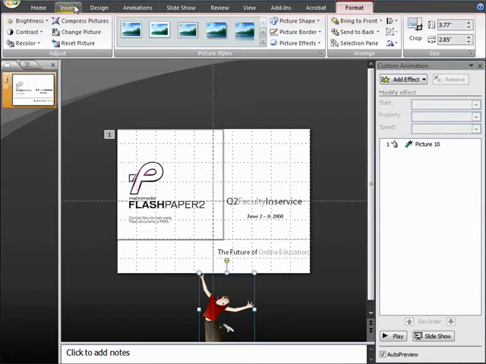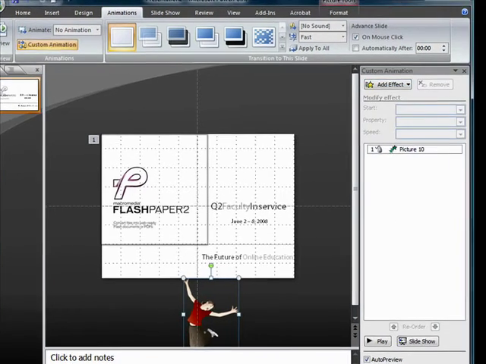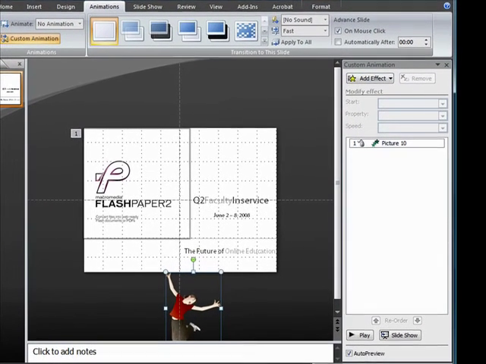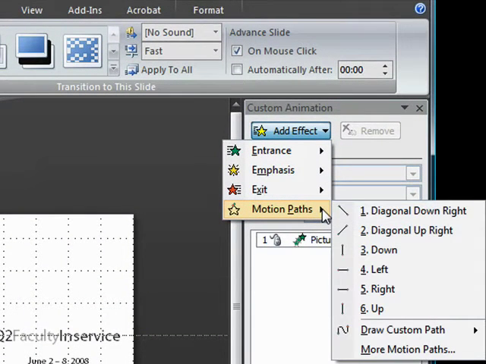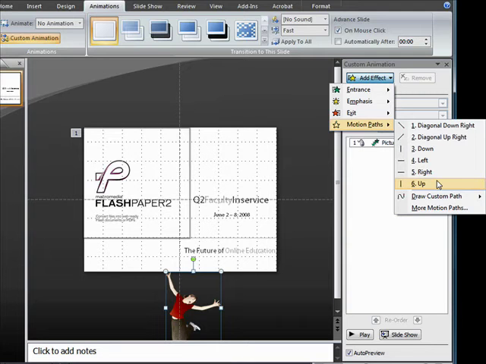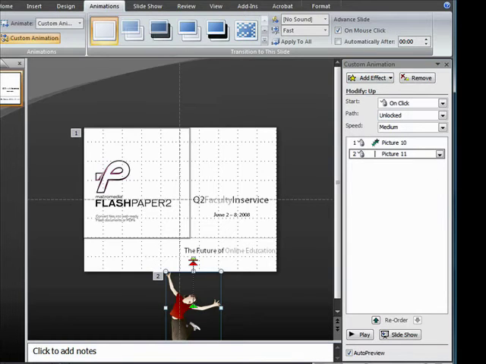And now we're going to add animation. Click on Animation tab. Opens the animation panel. We add effect, and you want motion path. Here are all your different kinds of, let me move this so you can see these selections better. Here are all your different kinds of motion paths: diagonal, down, left, right, and up. All we need in this case is a straightforward up and down motion. So let's go ahead and select down, or up, excuse me. Select up. Okay, there she is. She looks good. Looks like she's coming in where she's supposed to.